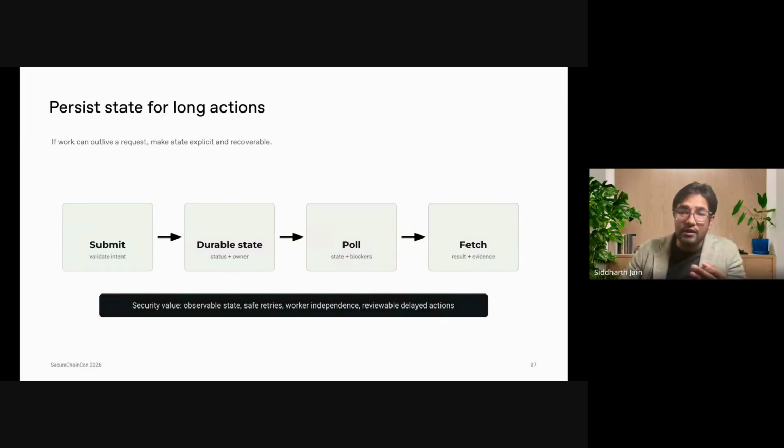The fourth control is persistent state for long actions. A lot of enterprise actions do not fit inside one synchronous request. They may call slow systems, wait for validation, poll for status, or require a human decision. In real user-invoked experiences, timeouts are very rare.